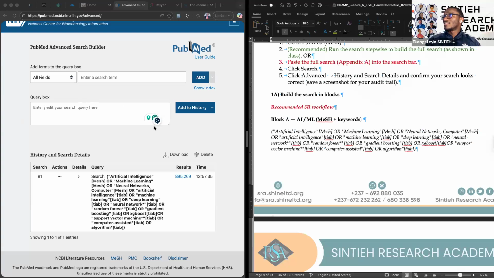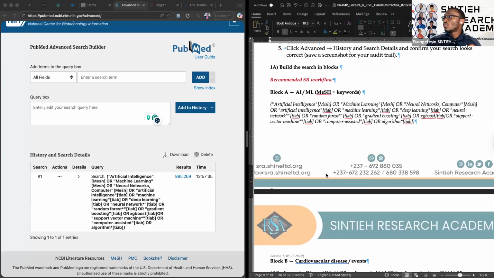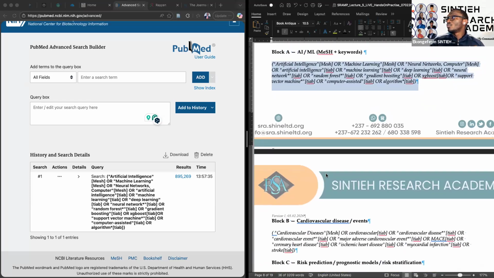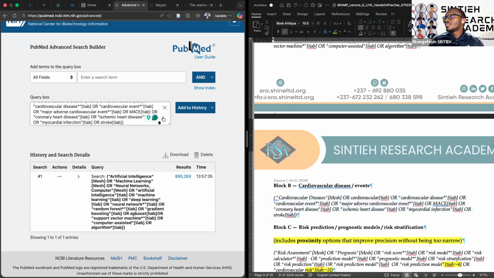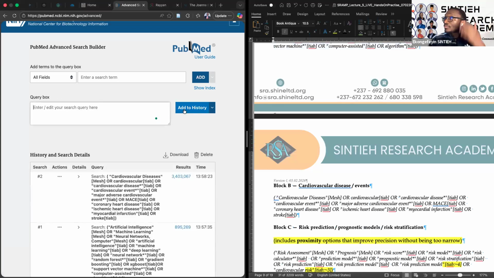So you guys see that we have 800 papers from that block alone, right? So we have 800 papers. So I'm going to move to block 2 or block B, which looks at cardiovascular disease risks or events. And I'm going to copy it again and come and paste it on history. And I'm just going to add on history. So that's 3 million papers. I mean, nobody can read 3 million papers, right?